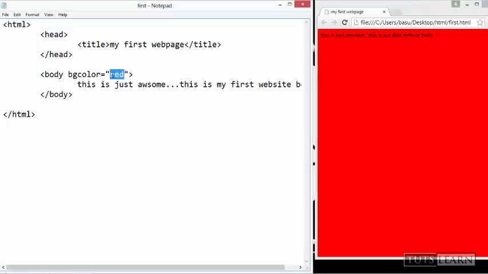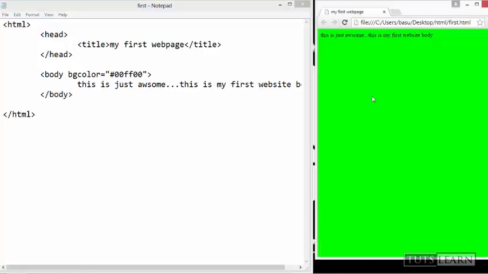There are millions of colors in the world, so if you don't know the exact name of the color, you can also put a hash like this. If you want green color, for example, 00FF00. Save that, refresh it. Look, the color of the background is green. And how is that? It is basically because of this code. Here, if you notice, there are actually 6 digits.